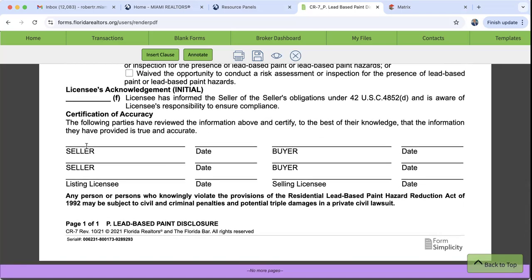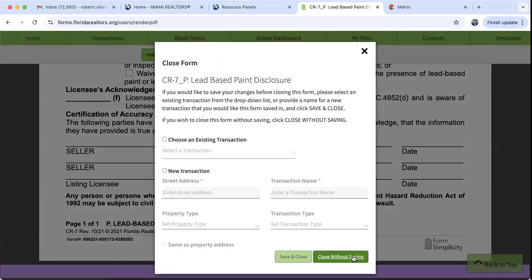All right, the seller is going to sign, the listing agent is going to sign, the buyers are going to sign, and you, the buyer's agent, you're going to sign here where it says selling licensee. That's your lead-based paint disclosure. I'm going to go ahead and close that out.